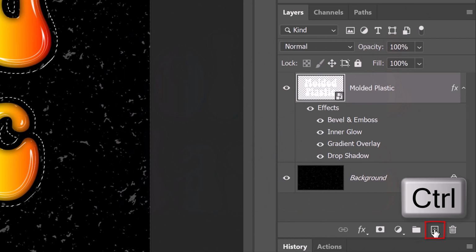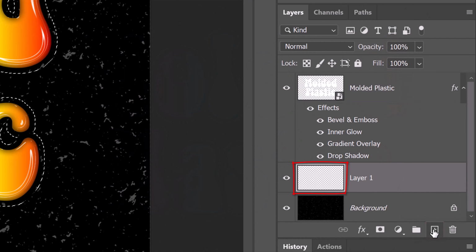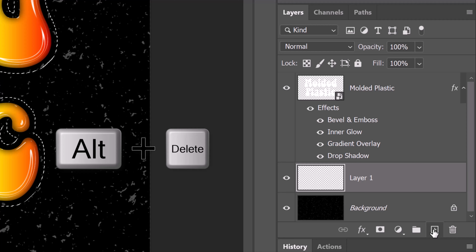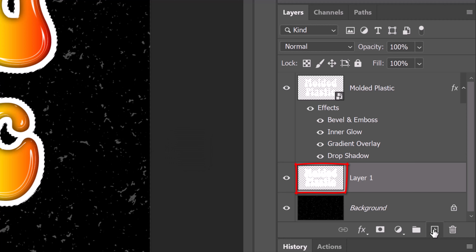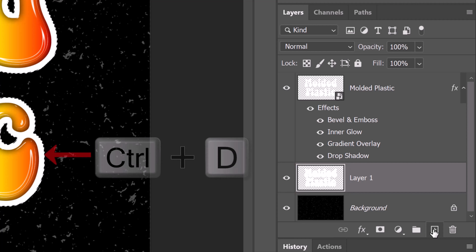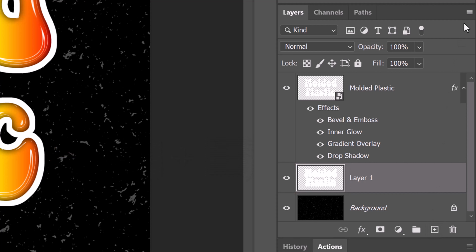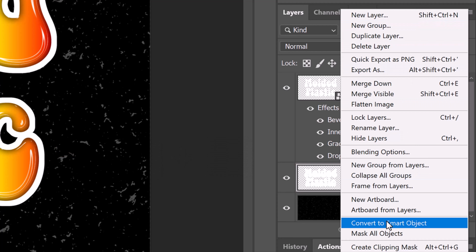Control-click or Command-click the New Layer icon to make a new layer below the active layer. We'll fill the selection with any color. I'll press Alt or Option plus Delete to fill it with the foreground color, which is white. Then deselect it. Convert the layer into a smart object.